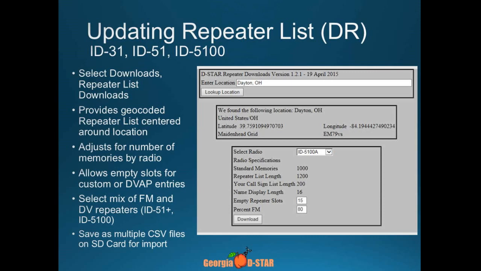So, I'm going to select a location, Dayton, Ohio. I want to create a file and fill my memories up with the closest repeaters to Dayton, Ohio. I want to select the type of radio. It will know then how many memories I have. If it is the 5100, 51A Plus or Anniversary, I will have the option of putting FM repeaters in that as well.